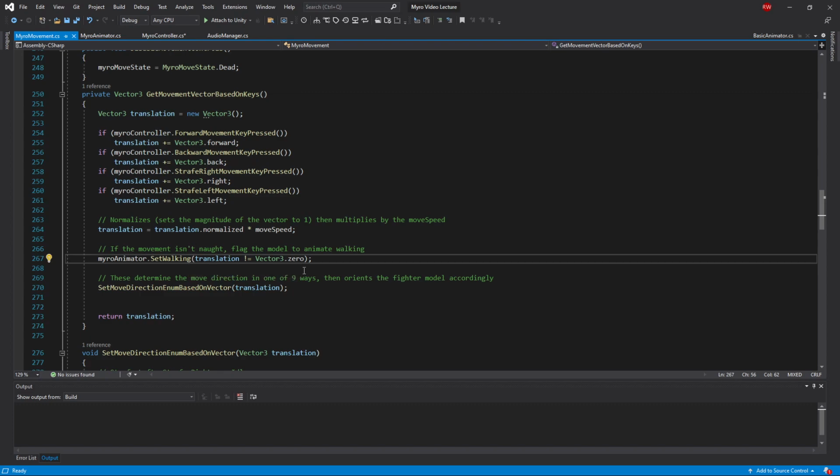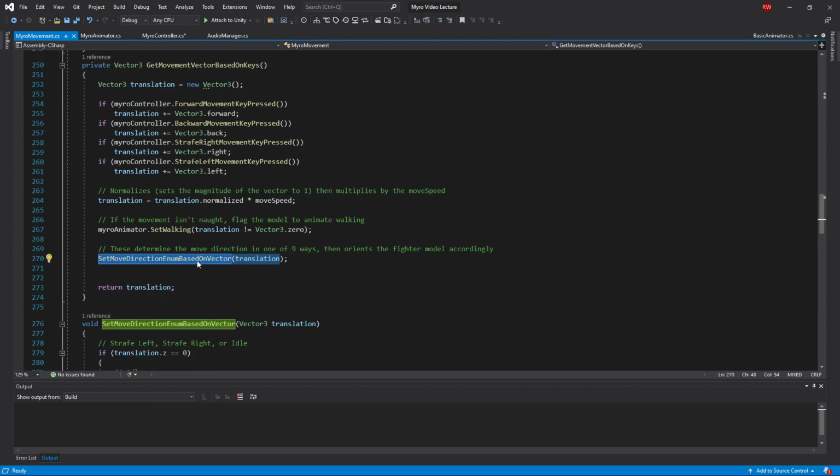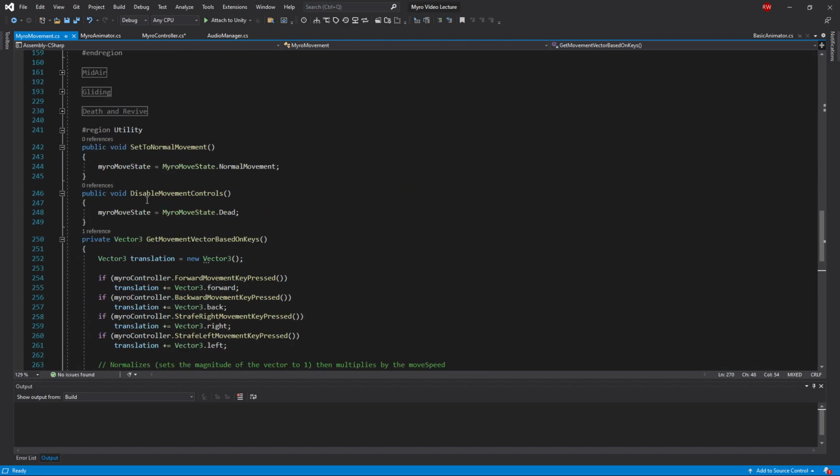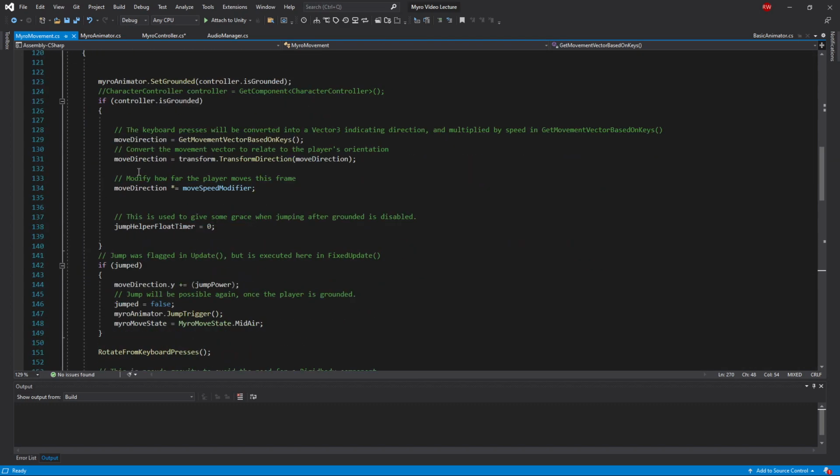Then, if your movement is not 0, it sets you to a running or a walking animation. And then it will use this for different kinds of functionalities. We won't worry about that because we don't actually use it right now. But the move direction is set with that functionality.